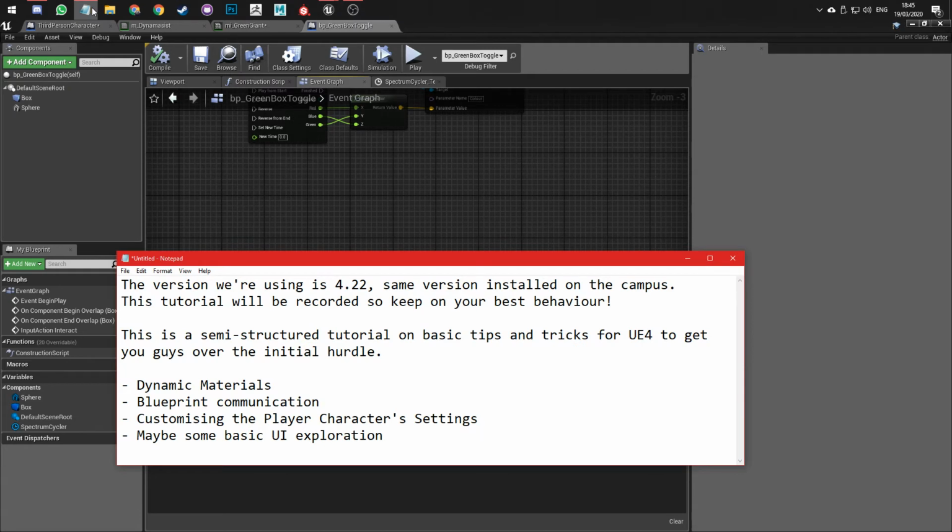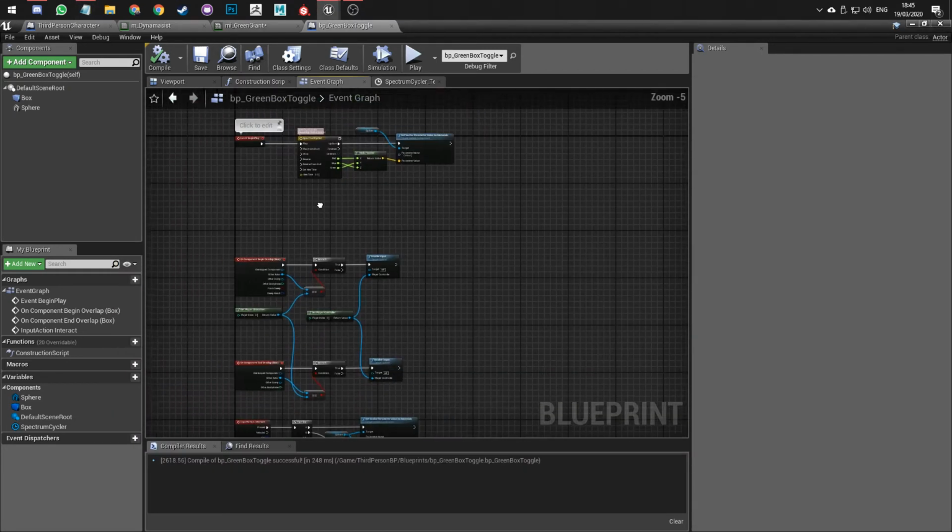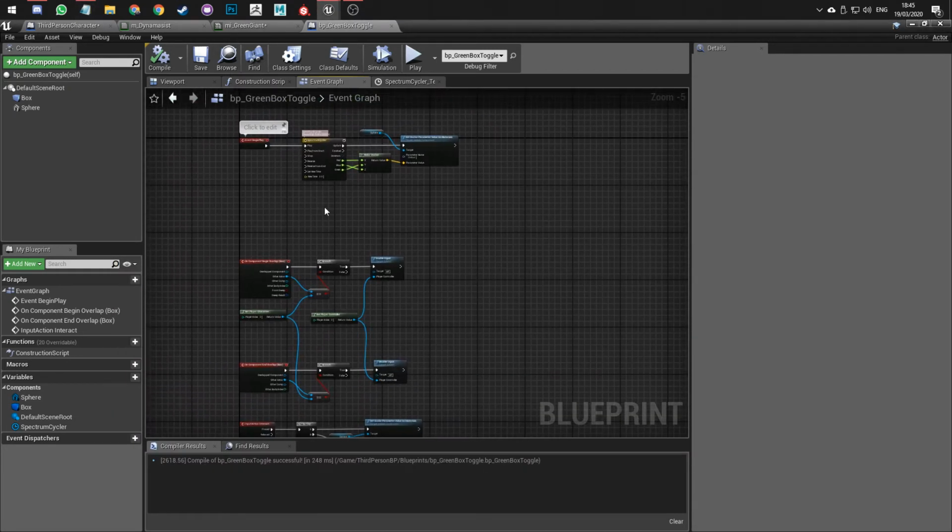And with that, I think that's pretty much our dynamic instance, our dynamic material tutorial. Does anyone have any questions or wanted me to slow down at any point? You're doing great, baby. No questions? Alright then. We can move on to the next thing.